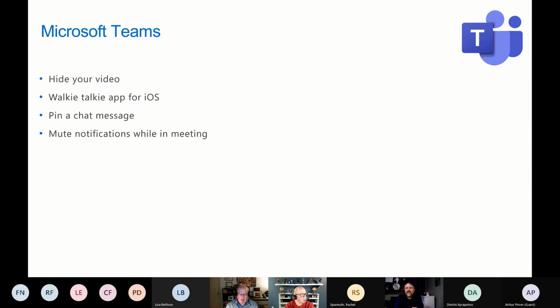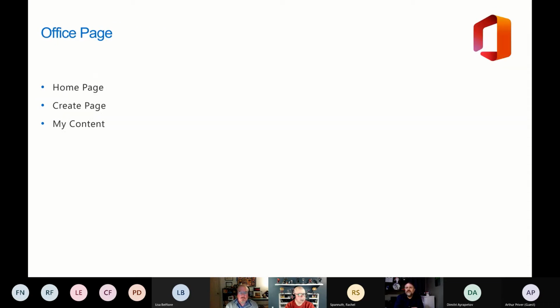The walkie-talkie app is coming for iOS. The ability to pin a chat message is coming very soon. And another highly requested one is the ability to mute notifications while you're in a meeting. Is huge. Yes, I agree. One of those things I can't believe it didn't come like that, but yes, very excited.